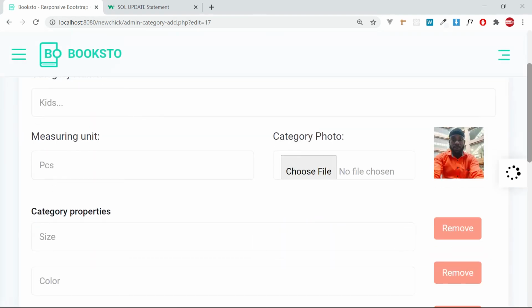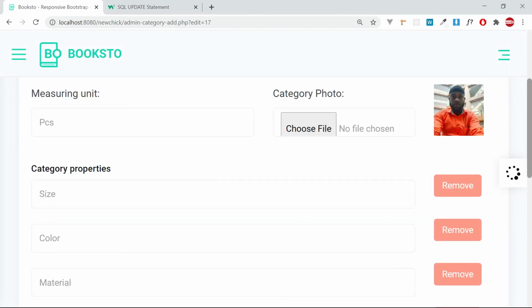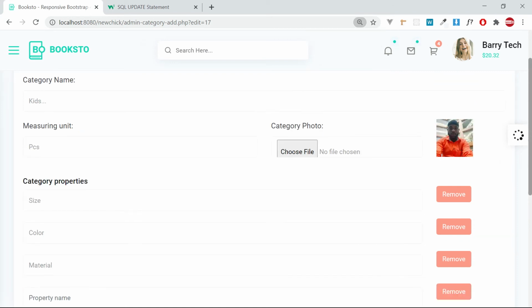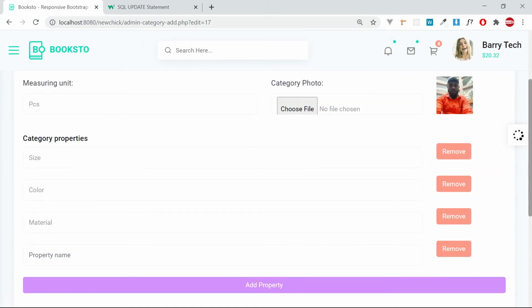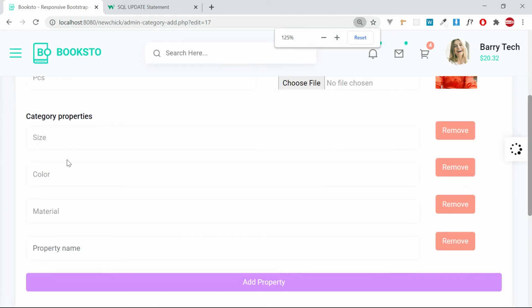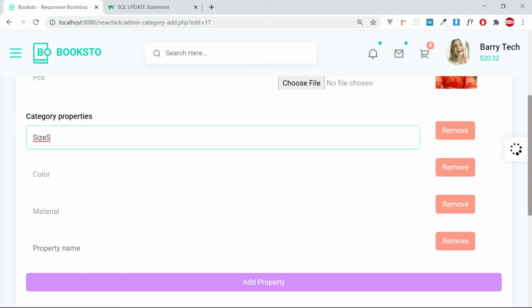Fatmata, I want you to understand this problem. Can you see? Please, I want you to understand here.